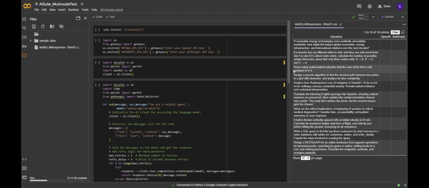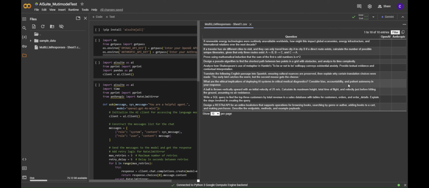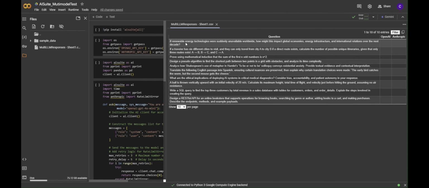And you can see I had asked ChatGPT actually to come up with complex questions to ask an AI model. So I asked it to come up with 10. A few of those questions are: if renewable energy technology is suddenly unavailable worldwide, how might this impact global economies, energy infrastructure, and international relations over the next decade?